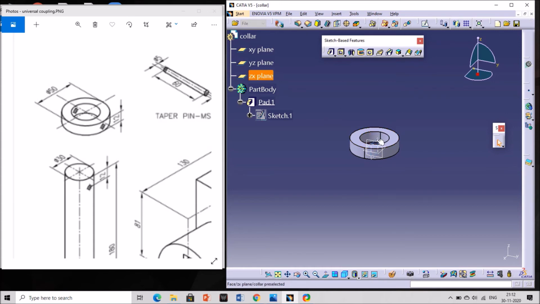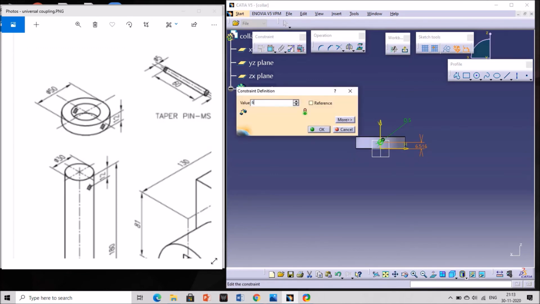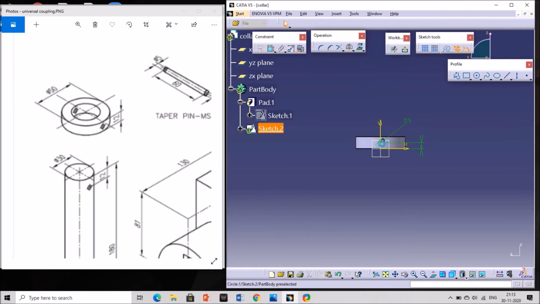So select the perpendicular view, go to sketch, draw a circle and it should be of diameter 5, and it should be exactly at the middle. So take the distance from the center point to the bottom. As the total distance is 12, it should be half, that is 6. So it is exactly at the middle. Now we have drawn it. Next, exit from the workbench.